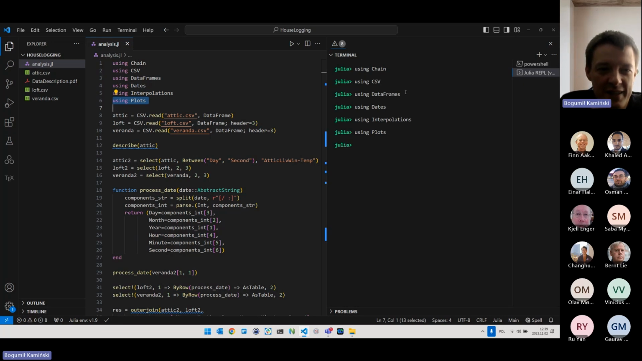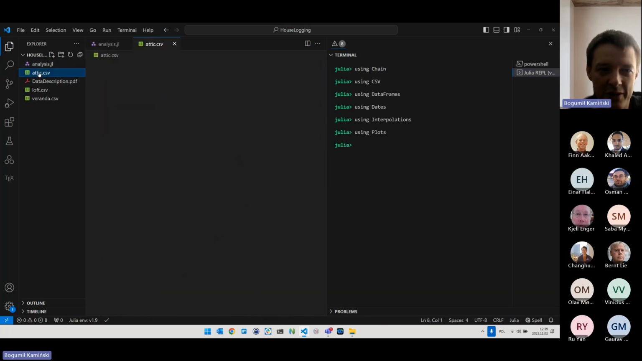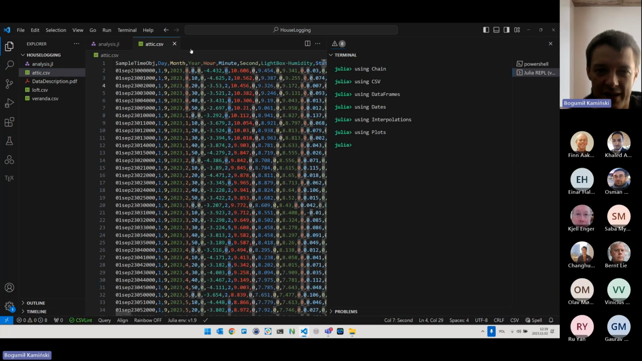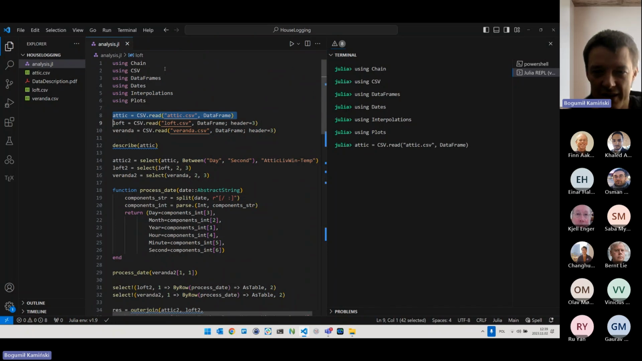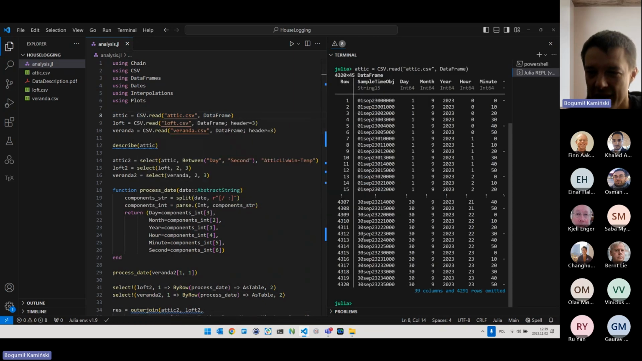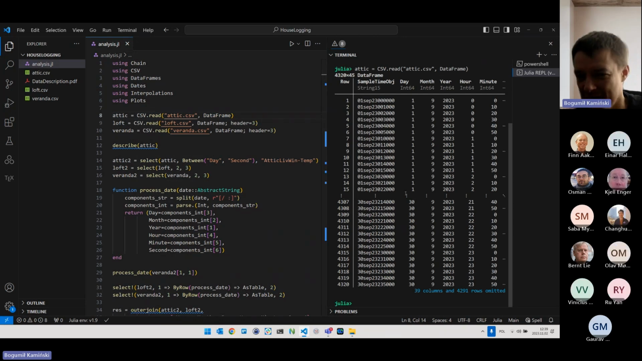So first, let's read in the data. The simplest file to read in is attic, because as we can see, it didn't have any header, etc. So we can just read it in. This is the process of reading the data. I say for the CSV package to read this file into a data frame. And here we see this data read in, but because I needed to zoom in, we do not see much.